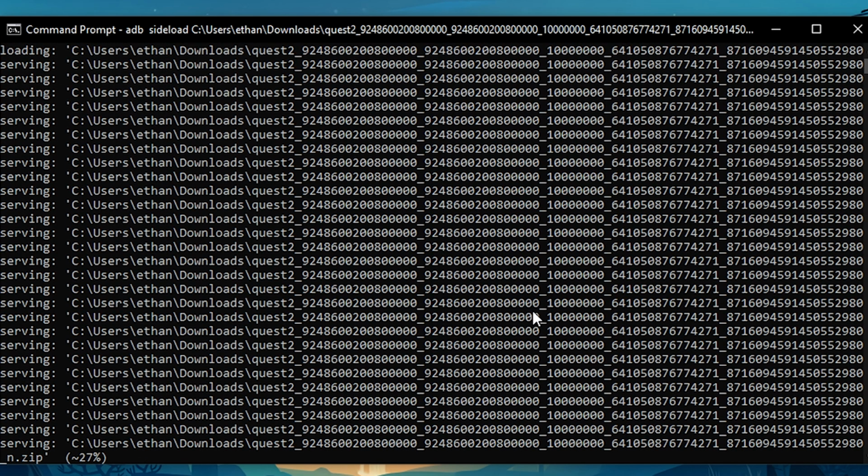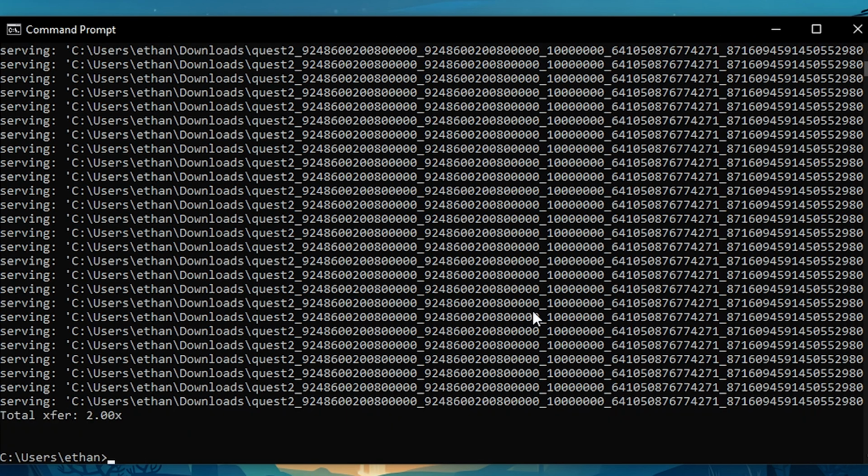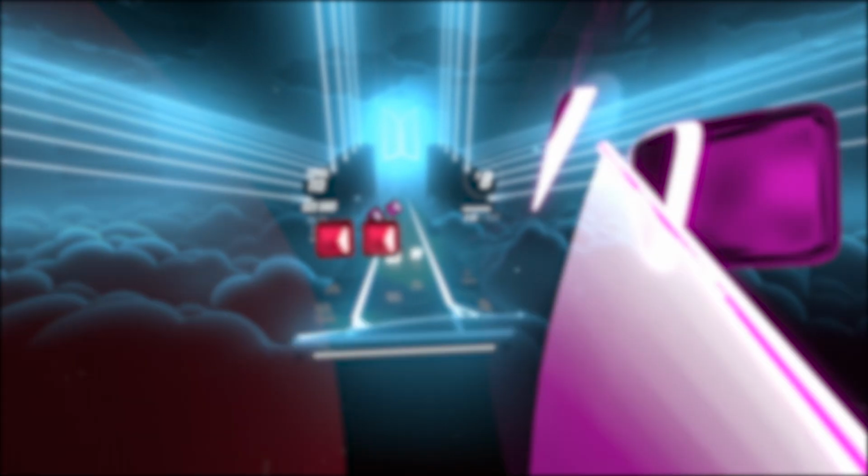Warning: do not under any circumstance unplug your Quest 2 from the computer while sideloading is happening. This may result in a bricked headset and a large white paperweight.